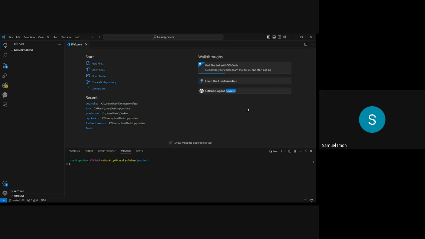Okay, so this is your VS Code. After this class I will be dropping a link to a VS Code crash course so that you can learn everything you have to know about VS Code. But for the sake of this class, we'll just go through the basics and the fundamentals of what VS Code is all about.